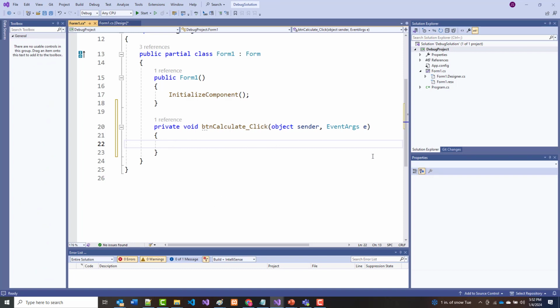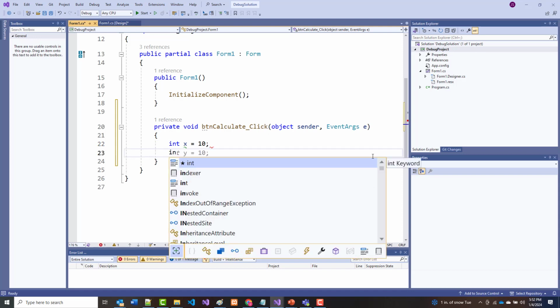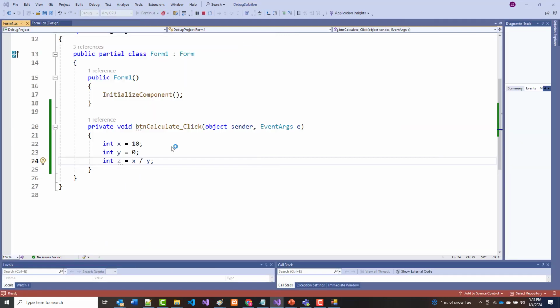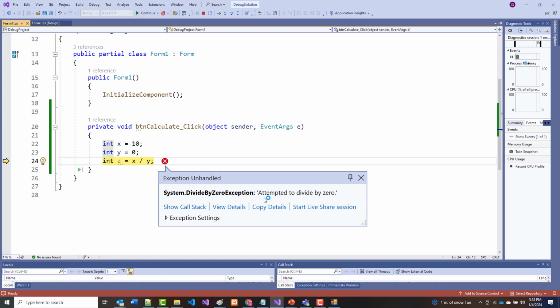For now, I'm not going to worry about making another thing. I'm going to set something up that's going to break. So I'm going to say here int x equals 10, int y equals 0, int z equals x divided by y. This should give us, I believe, a divide by 0 exception. So let's come in here and run this. Click Calculate. And System.DivideByZeroException, attempted to divide by zero.